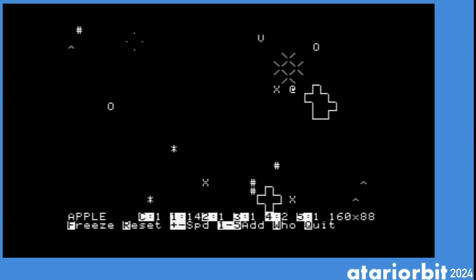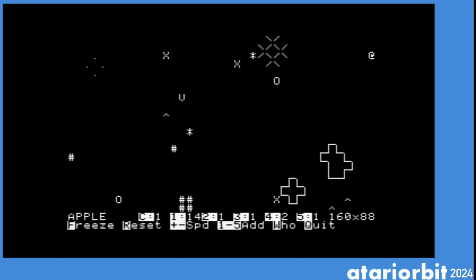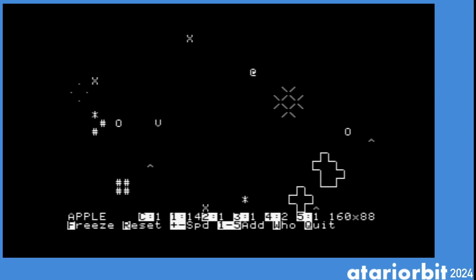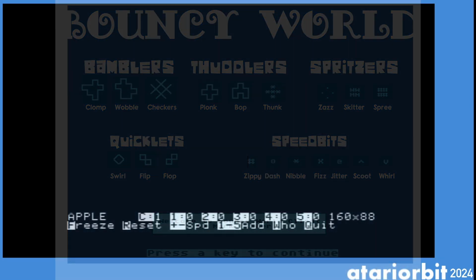What are the bouncies? You see them there. There's a lot. I'll clean this up in a little bit. But there are different sized bouncies. I took the liberty of trying to name them. From smallest to largest, I call them Speedbits, Quicklets, Spritzers, Thudders, and Bamblers. Each one is a larger size and has more mass in the world.